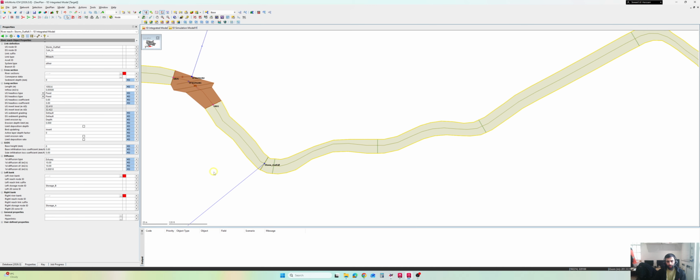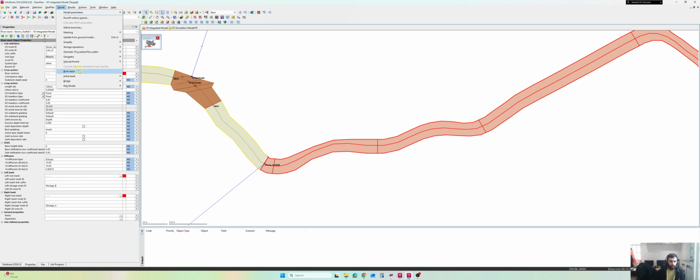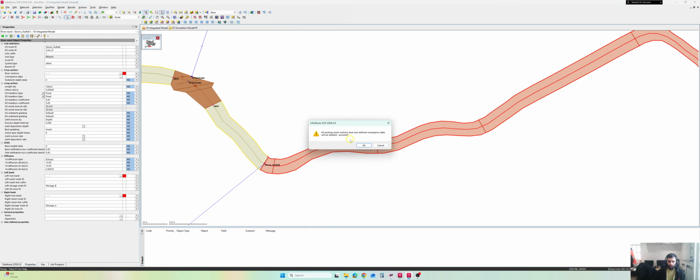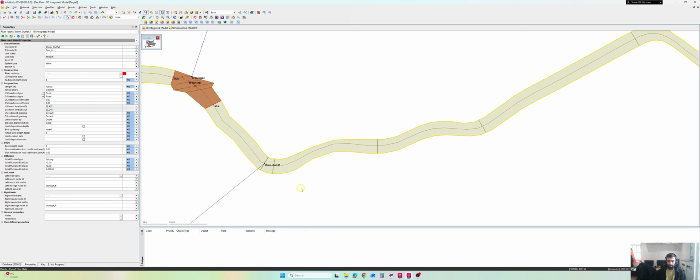So in order to create the river section, we first select the bottom reach, go to Model, and then from here River Reach and Build Sections from the Lines. I will click OK. It says all existing river sections will be deleted. Yes, okay. Now you can see this has gone. This has been fixed because we have to build the model again.